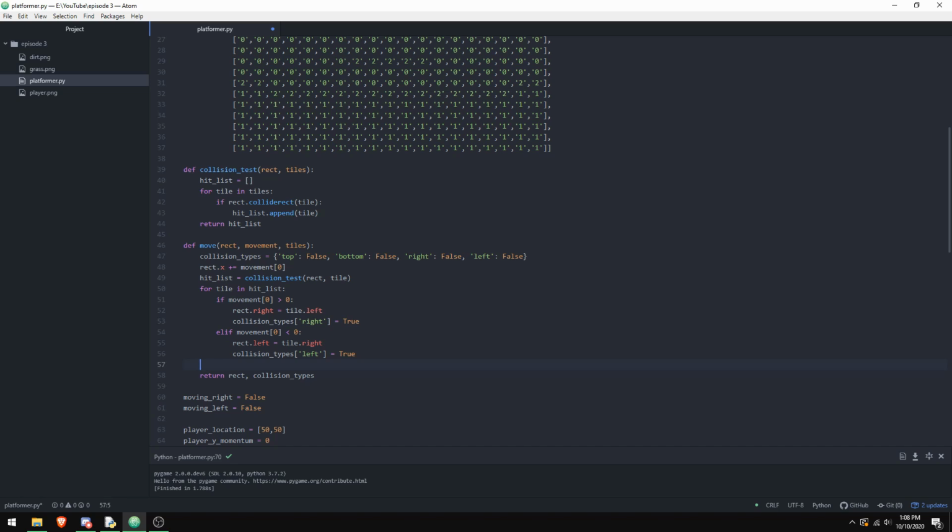And like I said, you handle the axes separately, so now we must do the y-axis. So update the y position. And then we have to check the collisions based on the movement on the y-axis. So we're now in a different position than we were after we did this. So we have to check for collisions again because we may have collided with new tiles again.